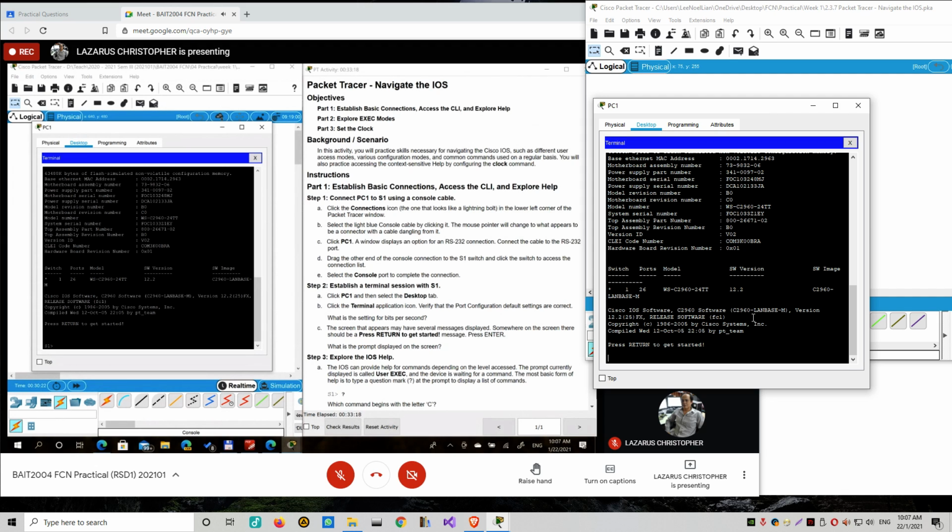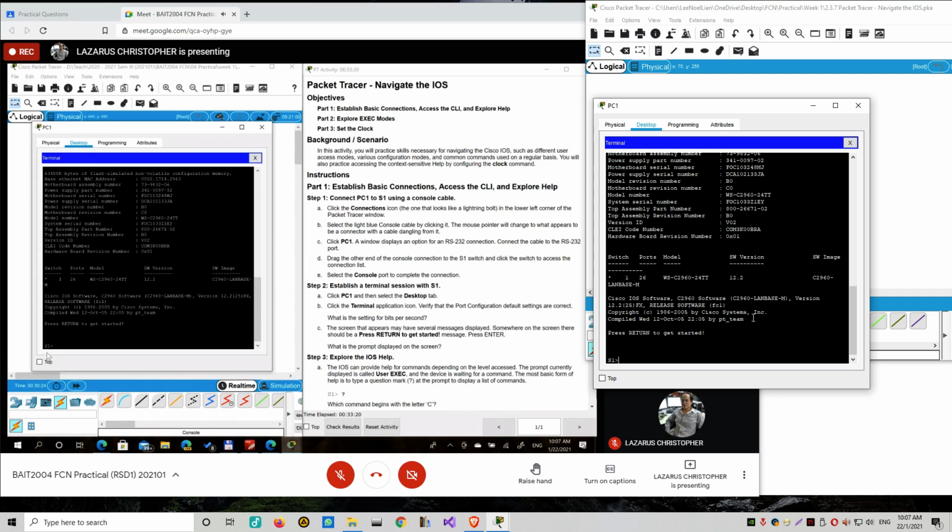You see there, the name of the switch, the host name, is S1, and it gives you the prompt. So what is the prompt displayed on the screen? That's the host name and that character. Write down your answer.